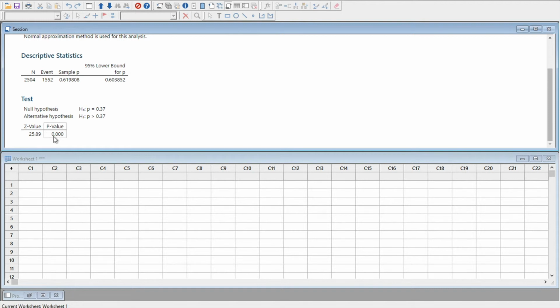To reach a conclusion for your hypothesis test, you simply have to compare the p-value to your chosen alpha level. So, if you remember, our alpha level is 0.05, and our p-value is less than 0.0001. So, that means our p-value is less than our alpha value, which means you reject the null hypothesis.